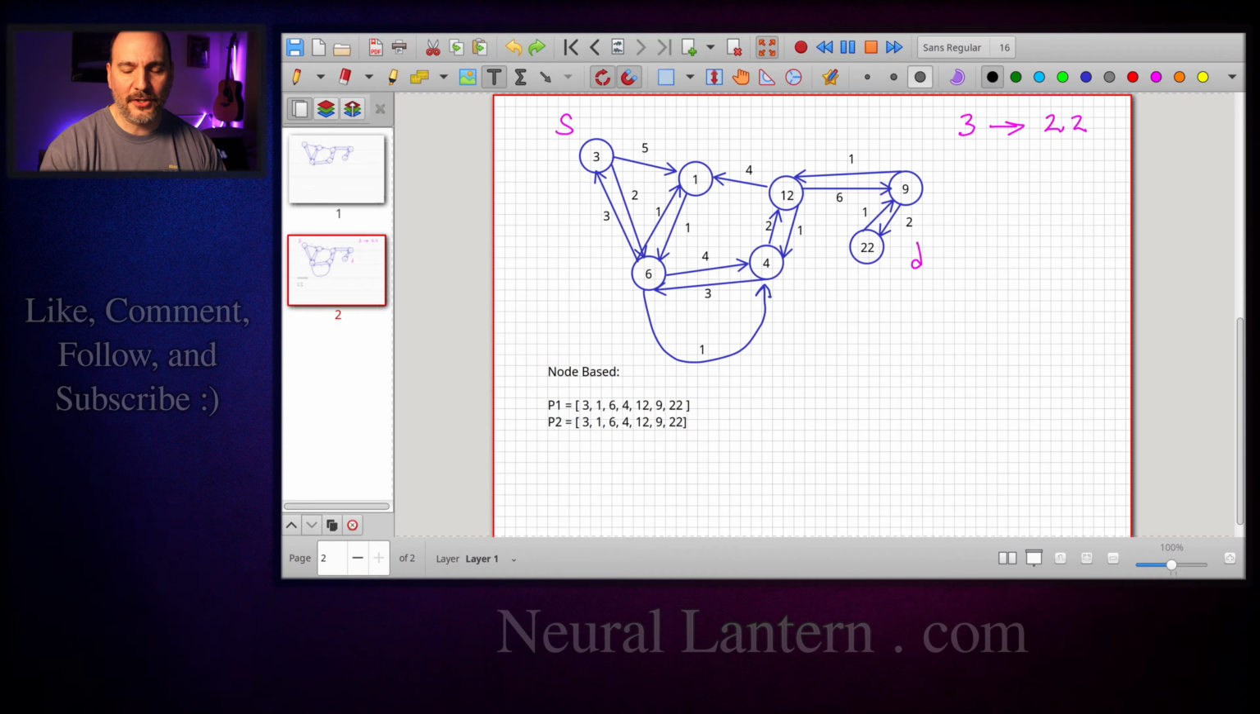This is kind of what I'm trying to show you. Notice that we have two different paths. I'm going to do one in maybe red. So it's going to be 3, 1, 6, 4. So from 3 to 1, and then 6, and then we'll travel along that 4 edge. Once we get to the 4, we'll go 12, and then once we get 12, we'll go 9, and then 9 to the 22. Okay.